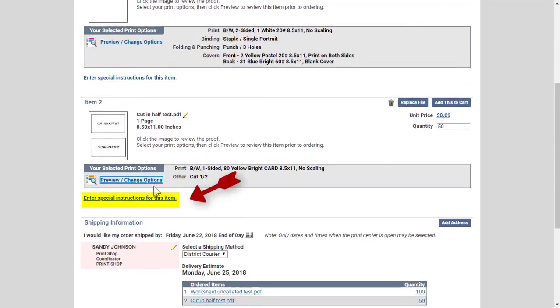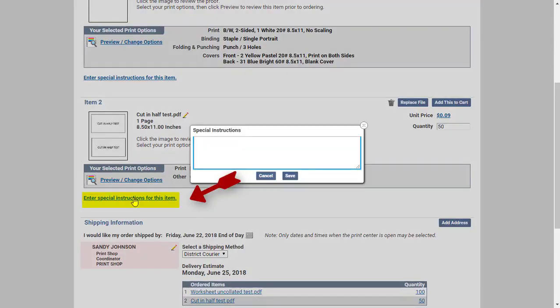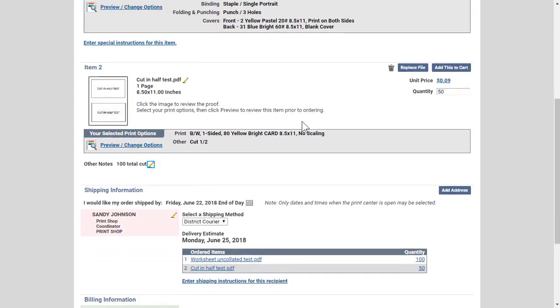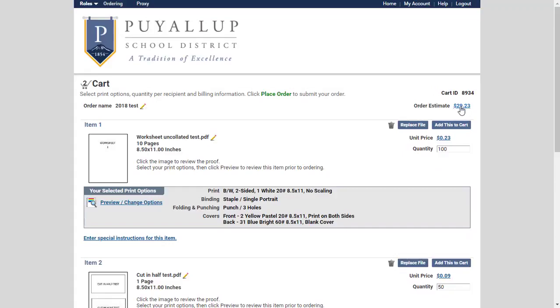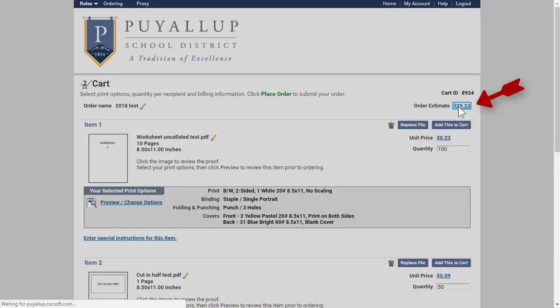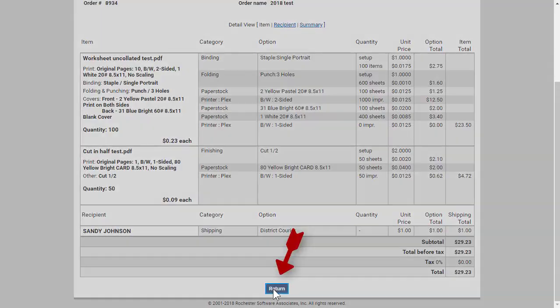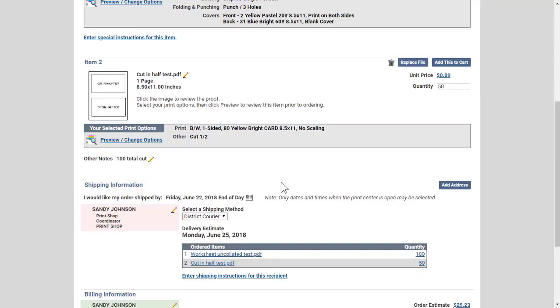Now, because of this, I want to make sure the print shop knows what I'm talking about. So I'm going to tell them I want 100 total cut and save that. You can use these special instructions for this item and explain to us what you really mean. That helps us from not having to call you all the time. So now we're all set. We can look at our pricing right here. Here you can see what the charges are for cutting, what the cardstock costs, and then we're going to return to our cart. So now I have 2 items in my cart.